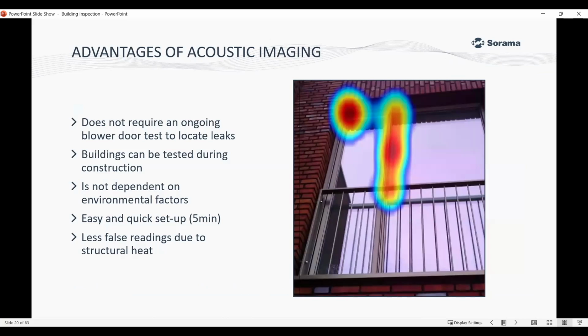Yeah, to summarize, the main advantages is that it's much quicker, much faster. It's quite easy to set up. You can test buildings that are not fully enclosed. And in some situations, an acoustic camera can be more precise than a thermal camera.